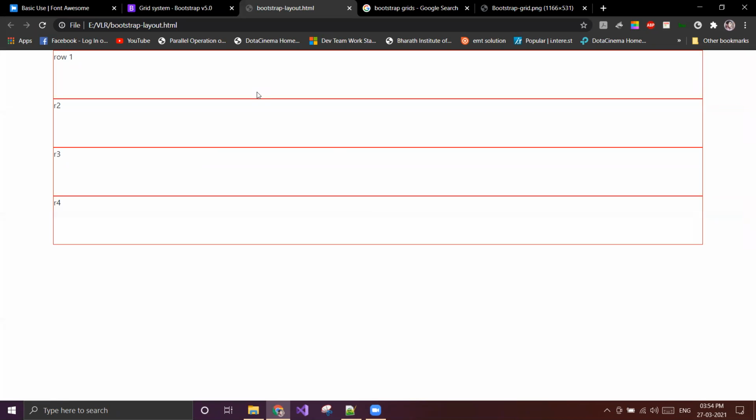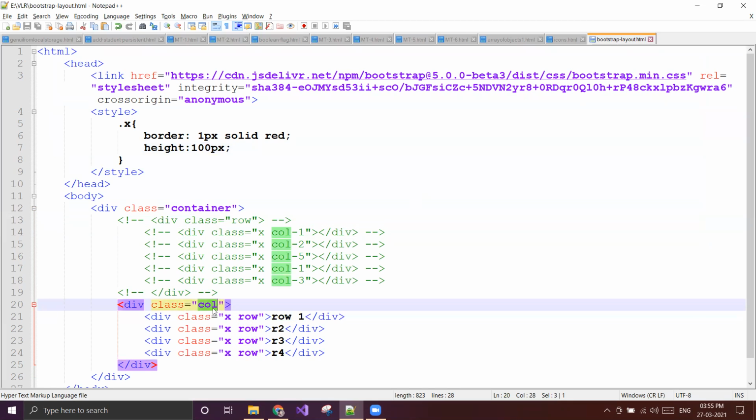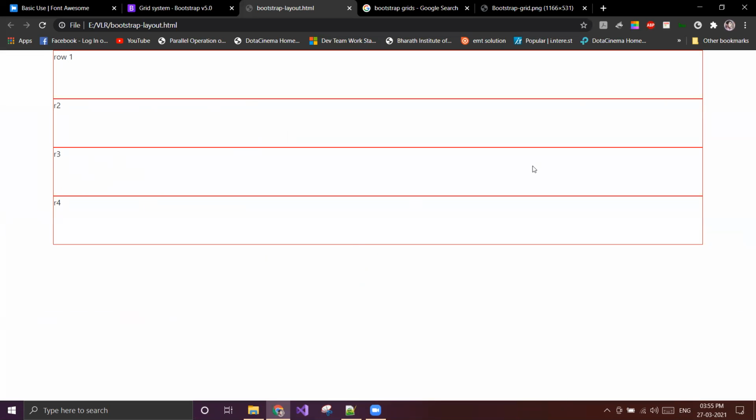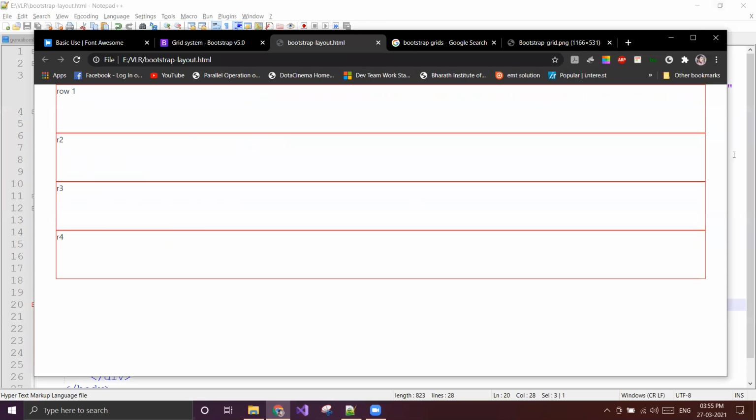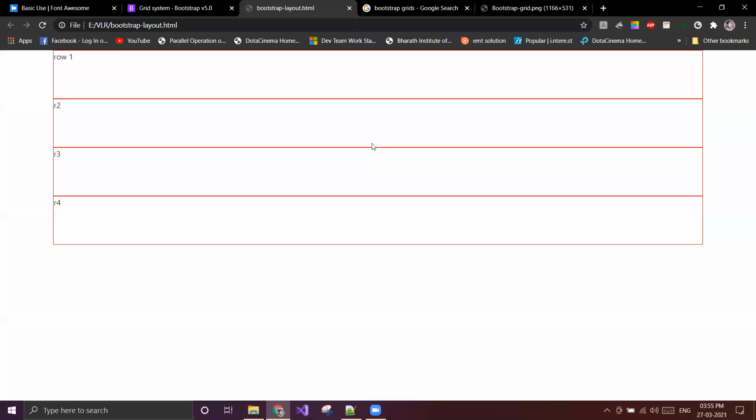See, earlier what was happening? In one row we had columns, 3-4 columns. Now what is happening? In one column we are having 4 rows. That is the reverse of what we did earlier. Earlier we wrote col inside a row, and if you write a row inside col, this happens. And this is also responsive. Crazy, you can see. So no need to create width, height and all those things for displaying some data.